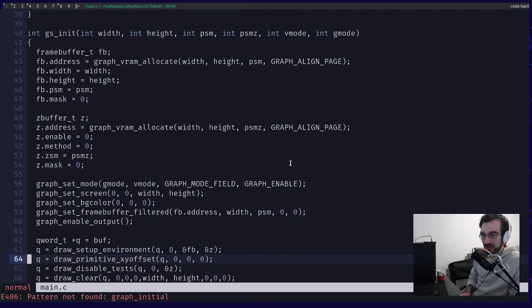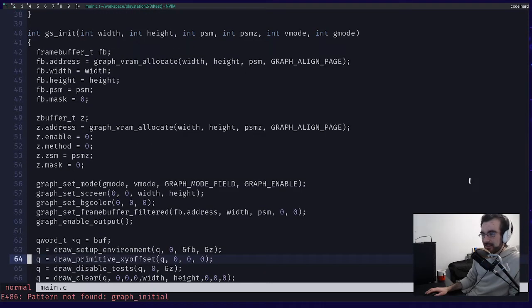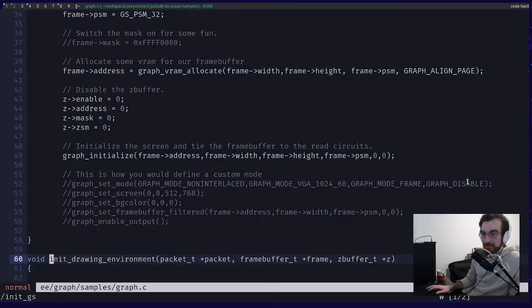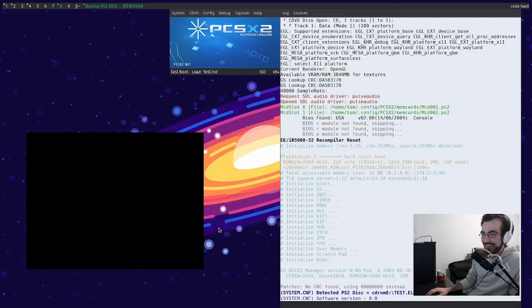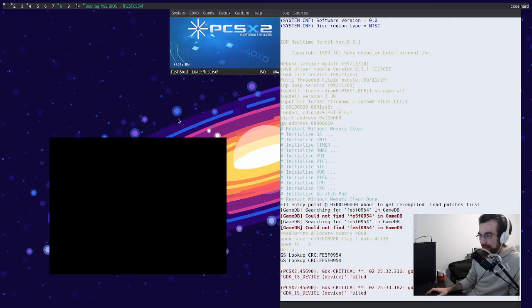And actually this should look like what we're doing here. Graph set mode, field or frame, and then enable or disable. Interesting. I don't know why this is graph disable. Surely it should be graph enable, right? Maybe it should be graph disable. Maybe that's what's going wrong here all along. Maybe I misunderstood what that flag meant. Let's just try changing a random flag. If that worked, I would have been really upset. Okay.